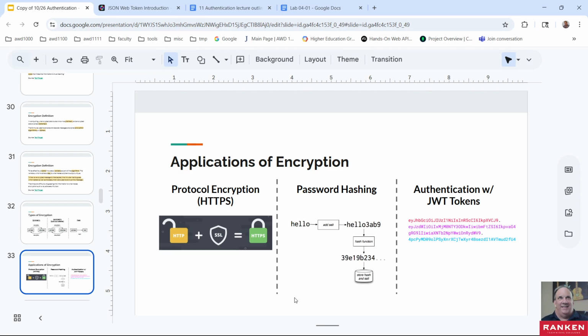Password hashing. So here it's just talking about taking a password, adding a salt onto that password, and having a hash function to store. Okay. And then also what we're going to be doing a little bit here today is using JWT tokens. So we're going to be doing authentication with JWT tokens, and we're going to be using a node package that will help us with that. And so we'll be getting into that here.